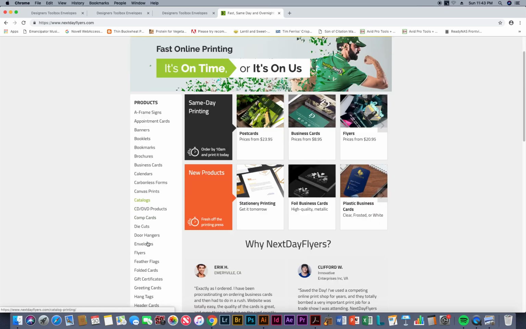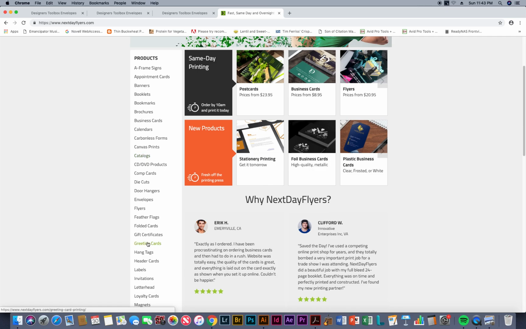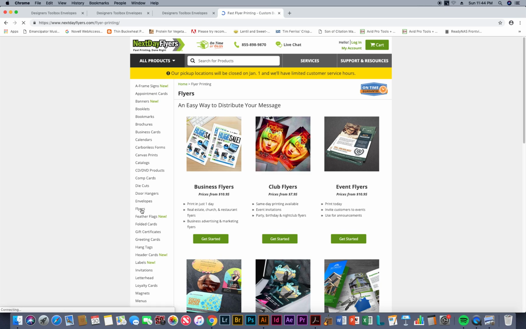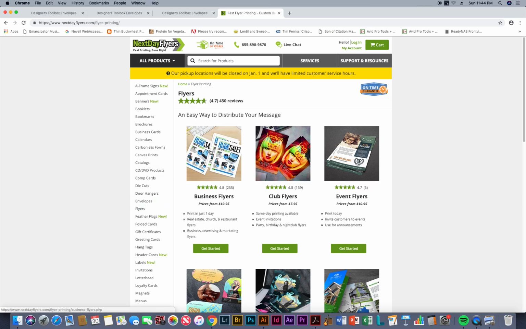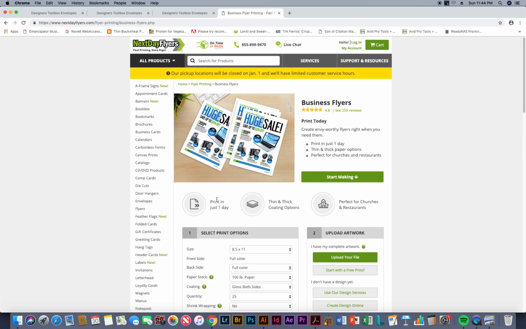This is where you can go to actually get your business cards printed, or you could get invitations, or you can do flyers. They have postcards here, or you can go down this list. Let's see, flyers, business flyers. So you can get an idea of different sizes here if you click on one of those. Oh, these are 8.5 by 11. Never mind.